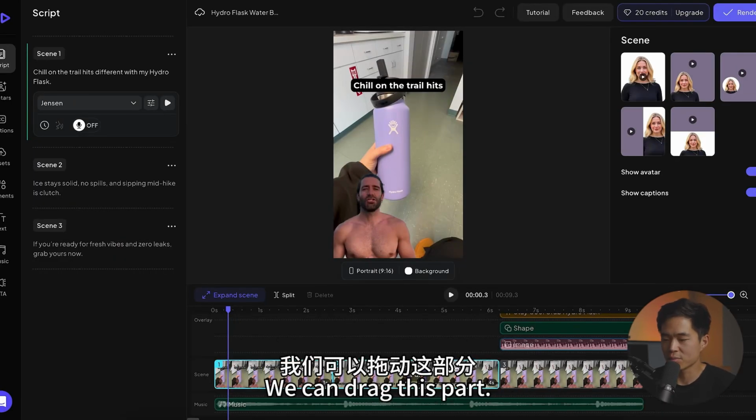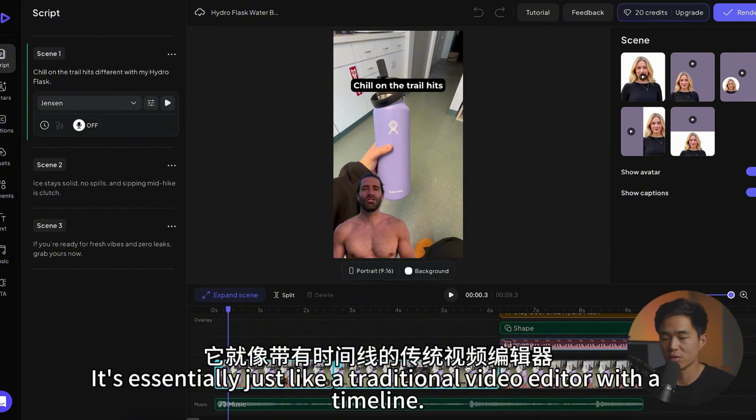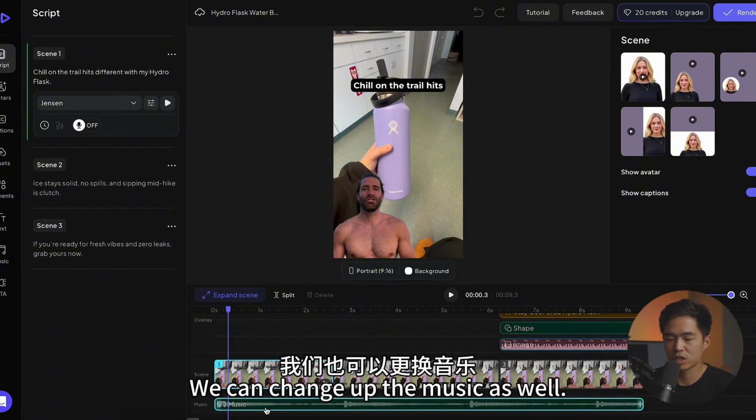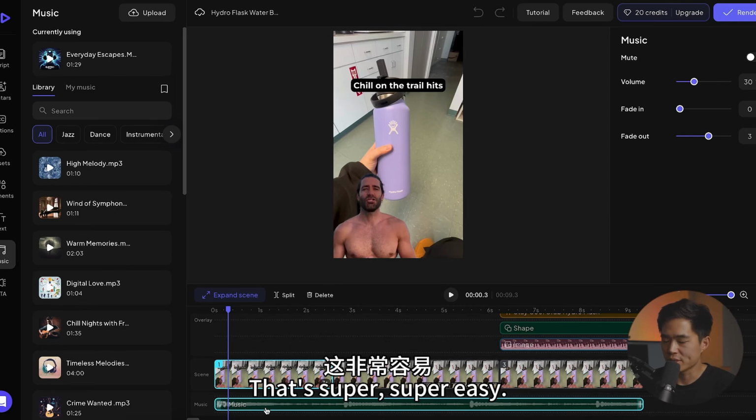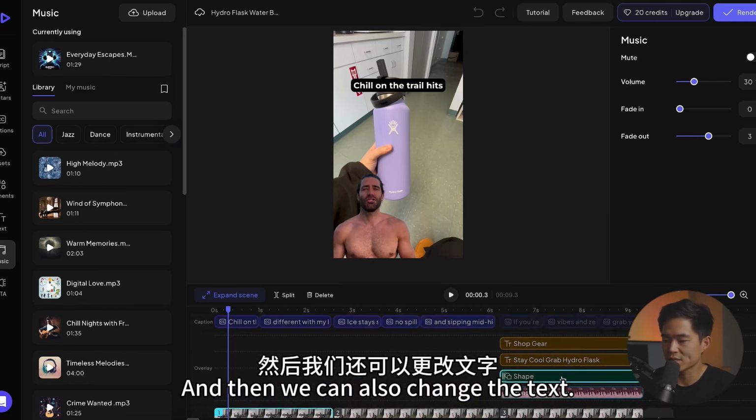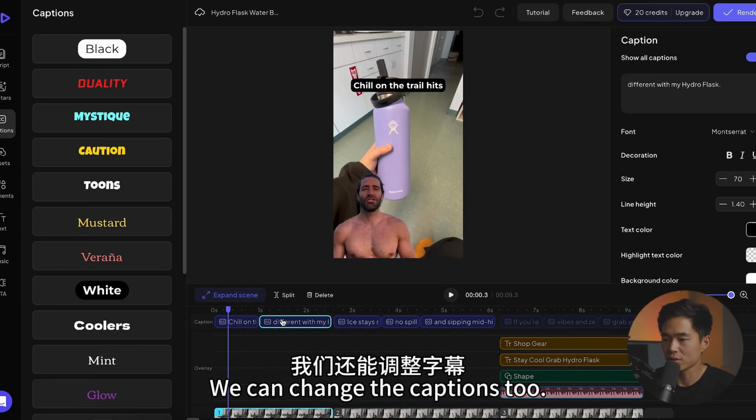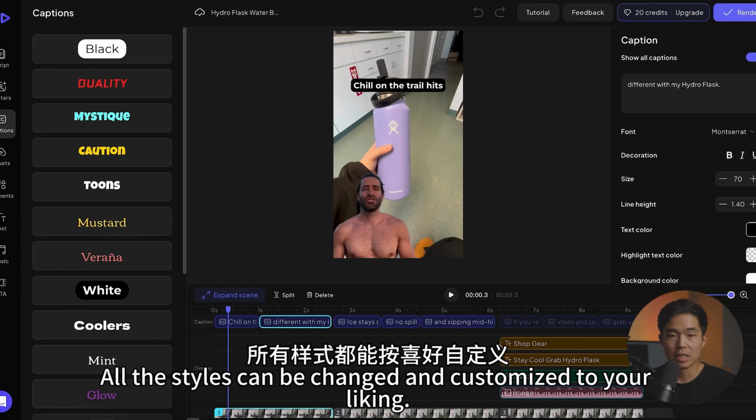We can drag this part. It's essentially just like a traditional video editor with a timeline. We can change up the music as well. That's super, super easy. And then we can also change the text. We can change the captions too. And yeah, all the stuff can be edited. All the styles can be changed and customized to your liking. So I do like that.